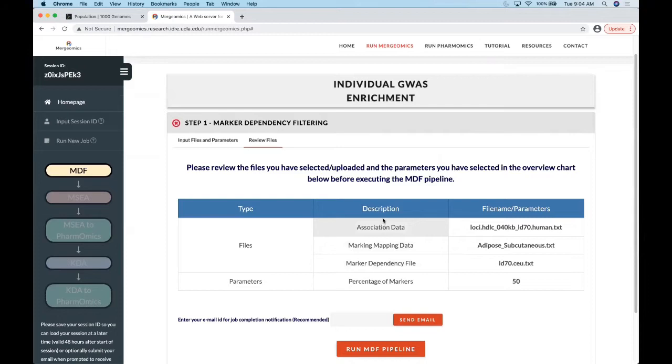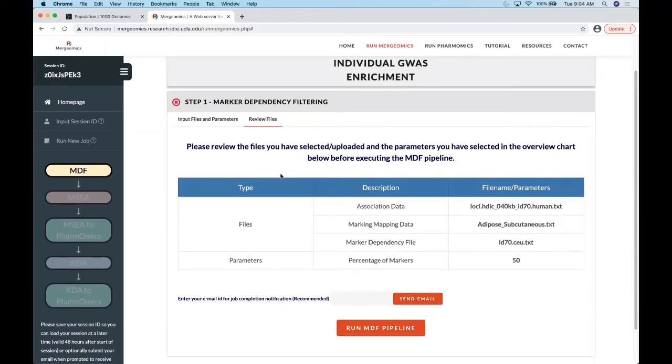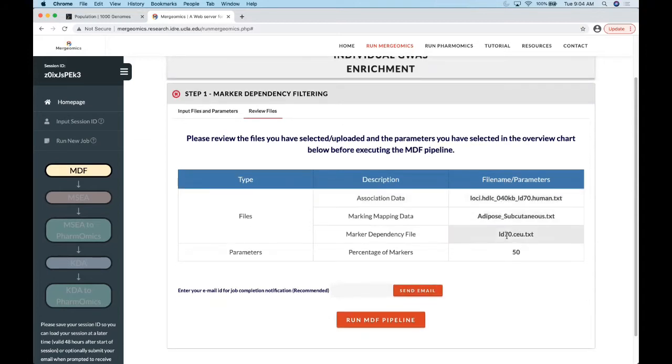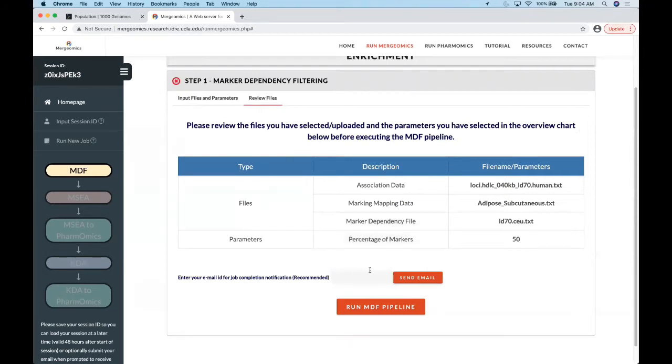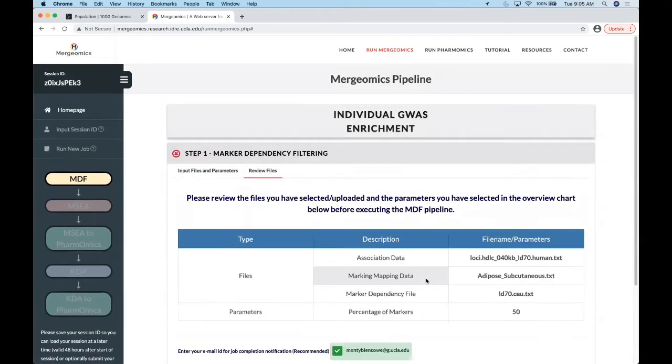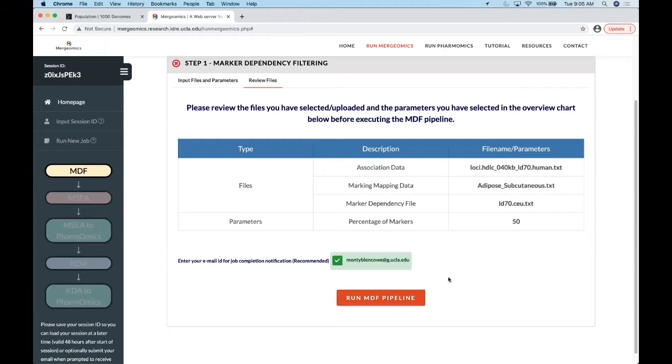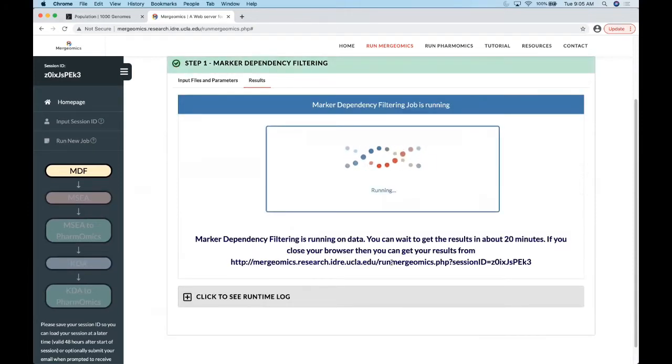When you click Review, you will come to the Review Files page, where you will see the files that you have uploaded and the parameters that you have set. Here you will have the ability to enter your email address, and we highly recommend that you do so and click the Send Email option. When you select Run MDF, you will then get an email notification that you have started this part of the analysis, and you will also receive an email when this analysis is completed. We also provide a click to see runtime log.